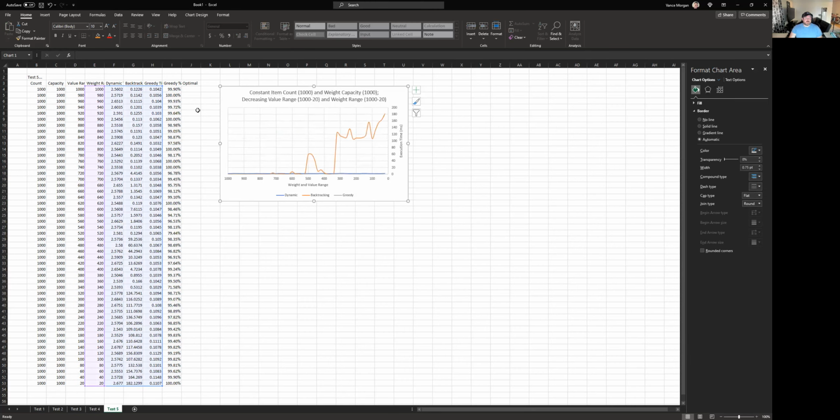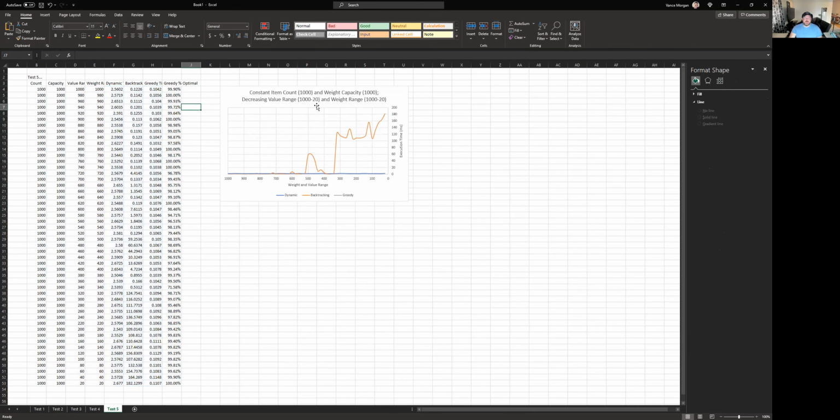Now here in test 3, we combine it. We have a constant count, constant weight capacity, and we are decreasing the value range and the weight range. So they're both changing. As you can see, when you change them both, you really start seeing an effect on the performance of backtracking.